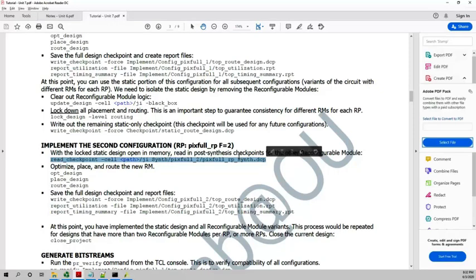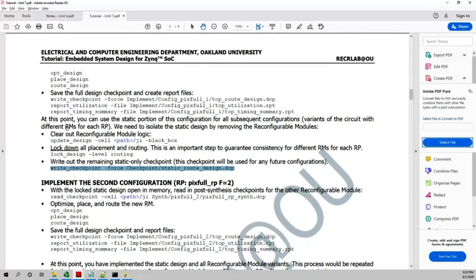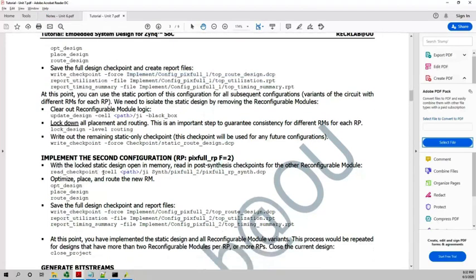You can read things to fill up the next configuration, and then you do everything again. So this one is extremely important, by the way. Please do not just think that you can open this and then just read this checkpoint. Because if you do, the two configurations might have slightly different I/O constraints on the RP. So be very careful. This procedure requires you to lock the placement, all the place and route, so that the two variations are actually compatible.